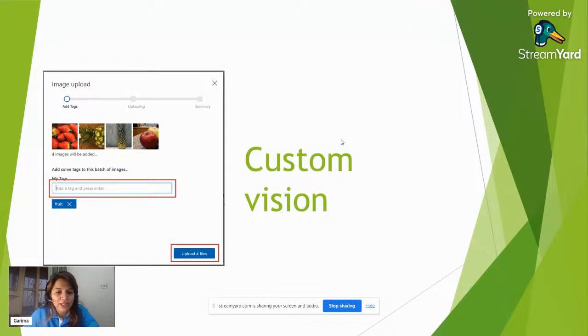So you can customize your model as per your convenience, whatever requirement you have. It's very easy, and you can also go ahead and create a small model and check how these things are working. So this is called Custom Vision.